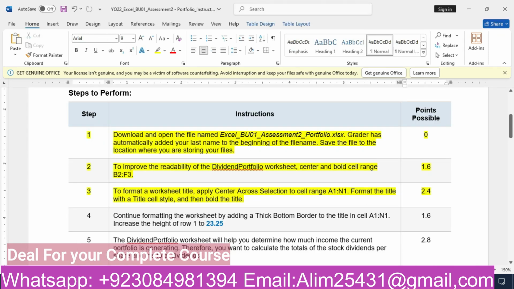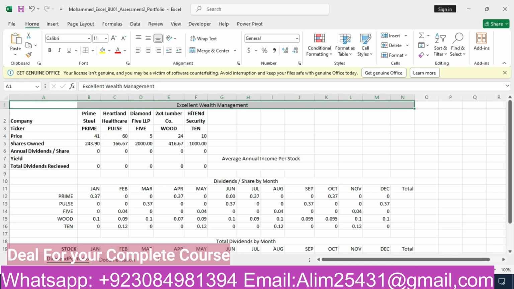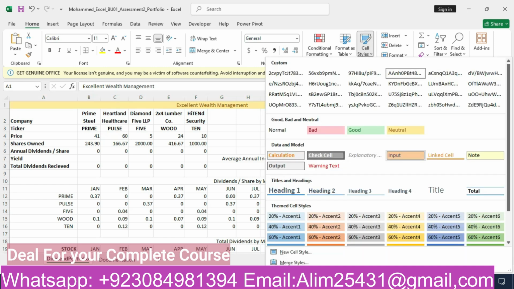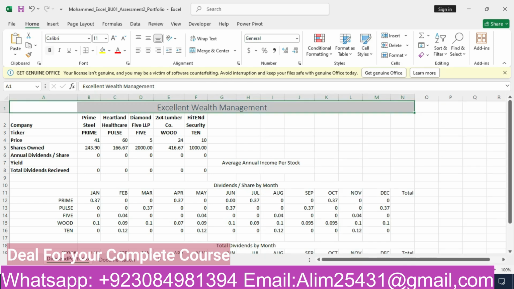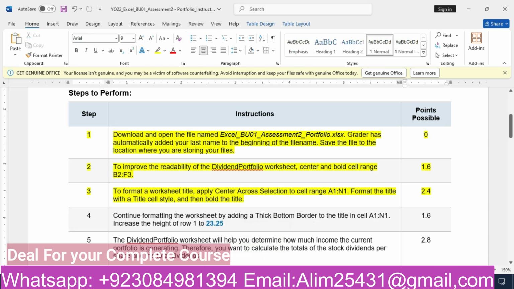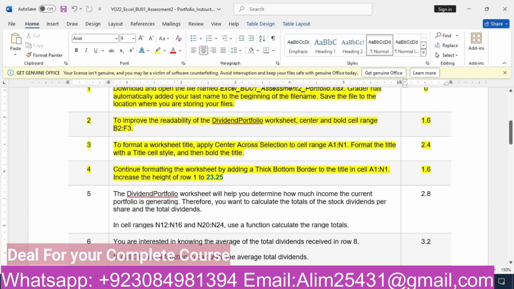And what he is saying, format the title with the title cell style and bold the title. So we will now go to cell styles, and here we will select the title cell style and bold this one. Now that's our third step. Our fourth step is to continue formatting the worksheet by adding a thick bottom border to the title A1 to N1.